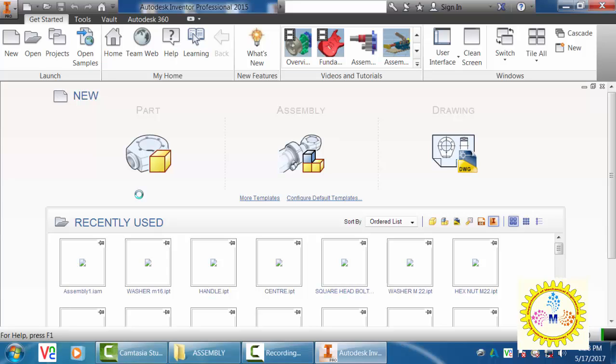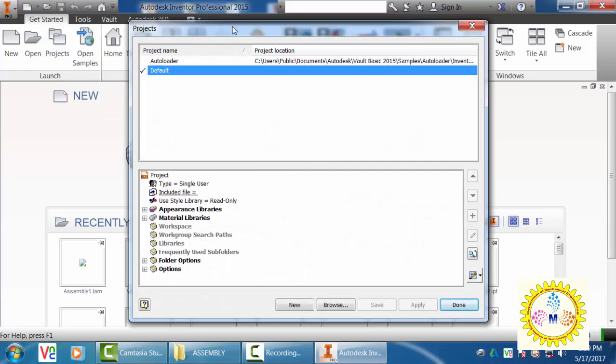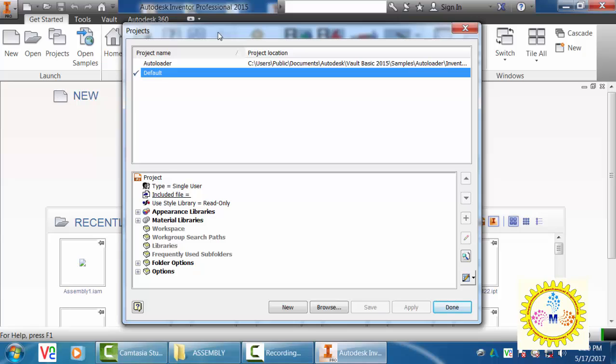Today I will be doing the complete assembly of the screw jack, so I need to create a project named screw jack. What is the procedure? First, go to Projects. I hope everyone has created a folder named screw jack. Go to Projects, and you will get a project dialog box. Here I need to create a new project.